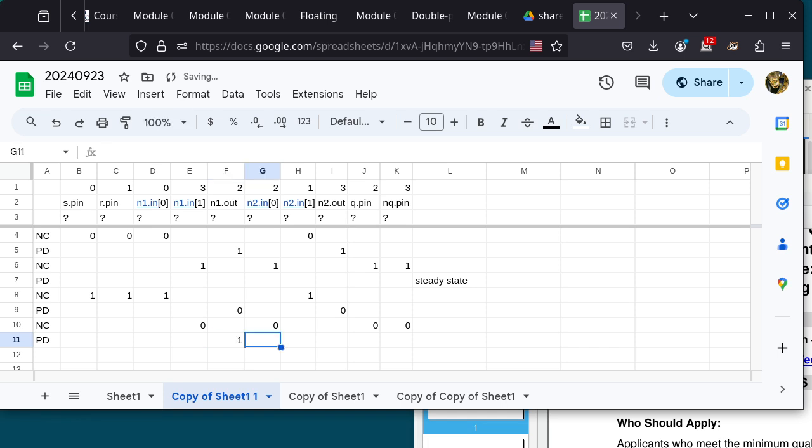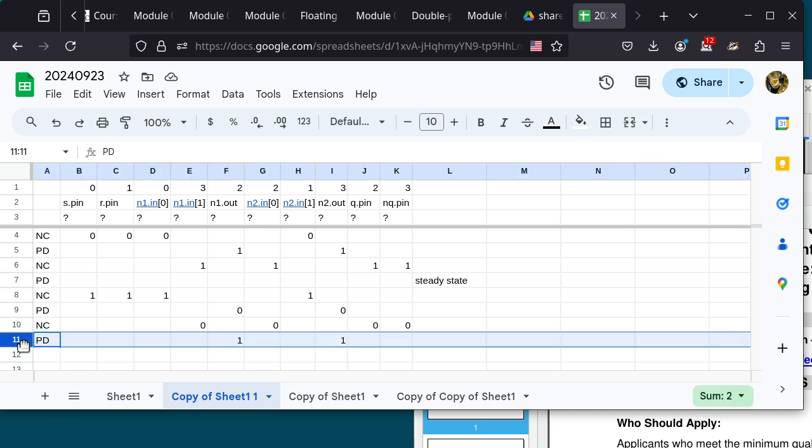The same argument can also be applied to N2 because one of the inputs of N2 just got changed because of this cell, so that means it changed to a 0, so the output has to be a 1 here. But a 1 is a change from what it was before, which is a 0. So it is also changed to a 1 here. Are we good so far? All right. So we are not at a steady state because the PD row is not empty. Something got changed.